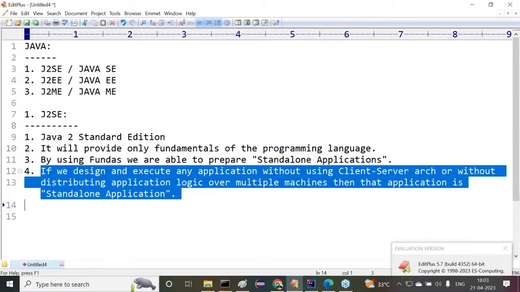If we design and execute any application without using client server architecture, hold on here. Client is one machine, server is another machine. Some program we have to write on the client machine, and some other program we have to write on the server machine. It means that my application is distributed over multiple computers. In a client server application, my application logic must be provided on a client machine and a server machine. That I don't require. That is not available in my application development. There is no concept like client server architecture. So without using client server architecture, or without distributing application logic over multiple computers, my application logic must not be distributed over multiple computers.